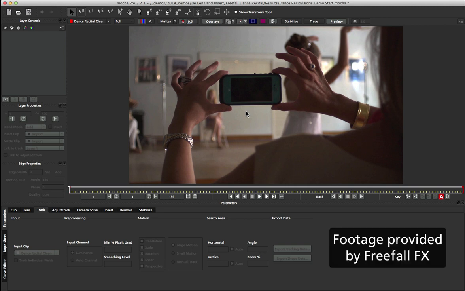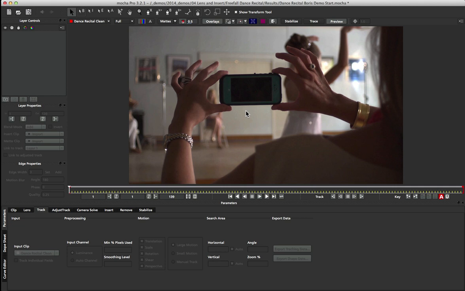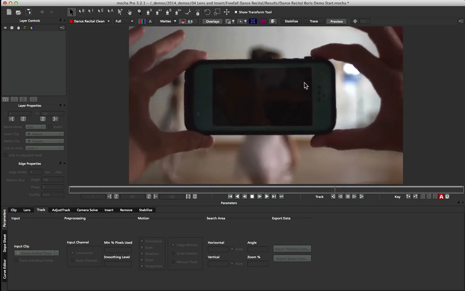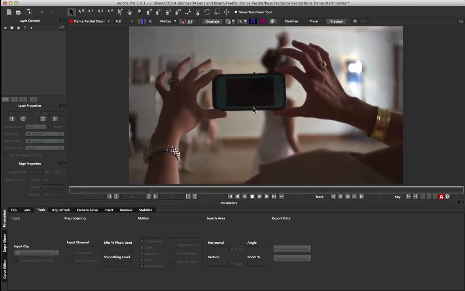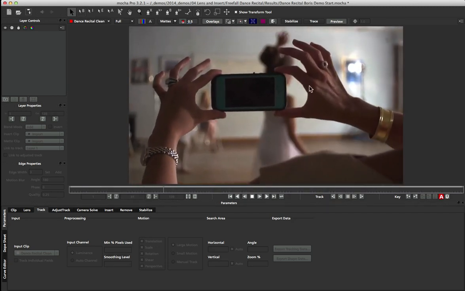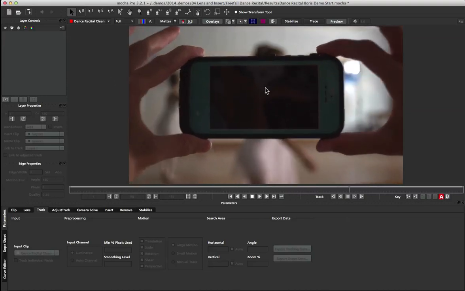So today I'm going to show you how to do a screen insert project in two editors. I'm going to show you Avid Media Composer 7 and Adobe Premiere Pro CC, and we're going to be using Boris FX plugins to get that data into those programs. So here we are inside Mocha Pro V3. You can also do this inside the standalone version of Mocha AE V3.